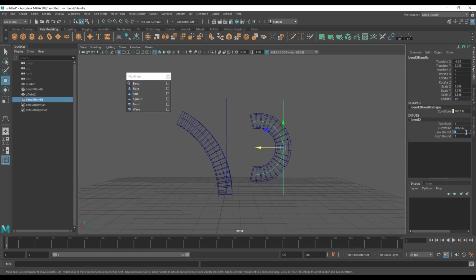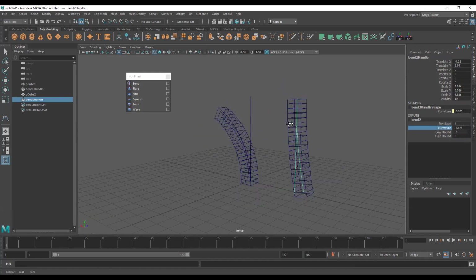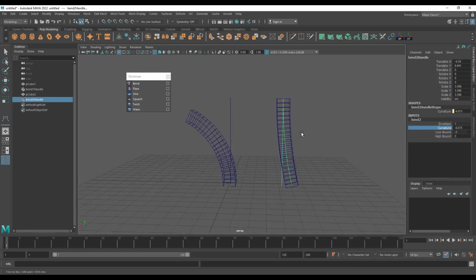We'll do that. Low bound is -2, high bound is 0, and push your bend towards up. Now use the curvature. Yes. So both things can be done. So this is about the bend.